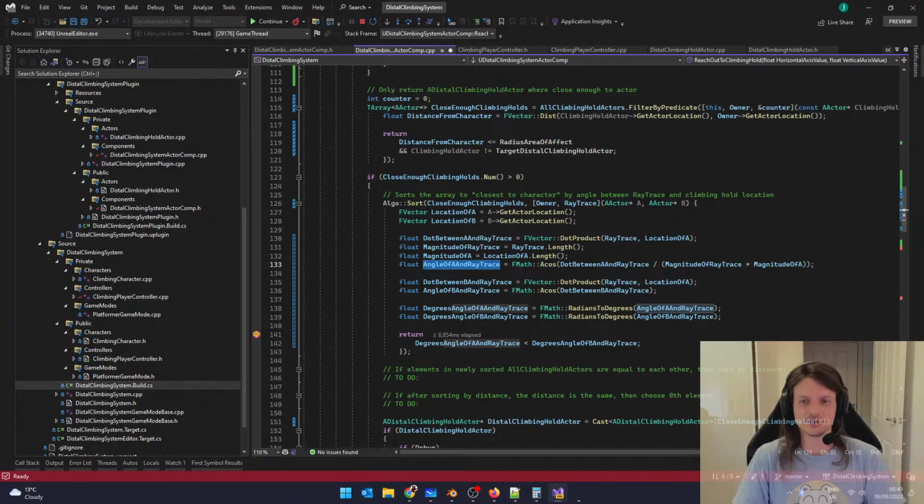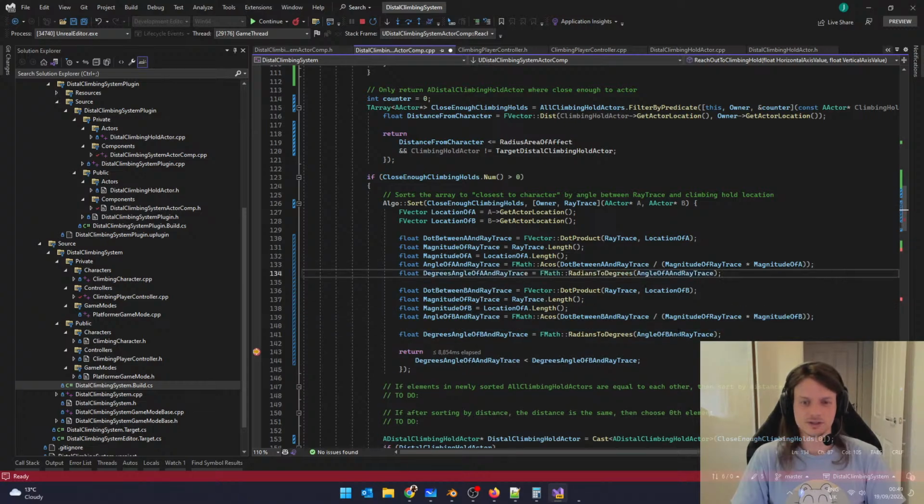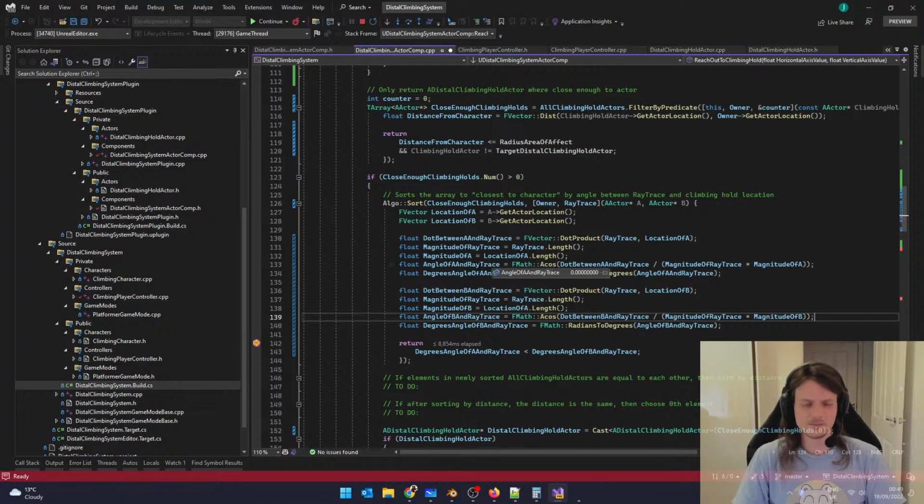Good. So now we just need to do the same for B. Let's just copy this and just put B. And then of course we want to convert those to degrees, I guess. Do we even need to?